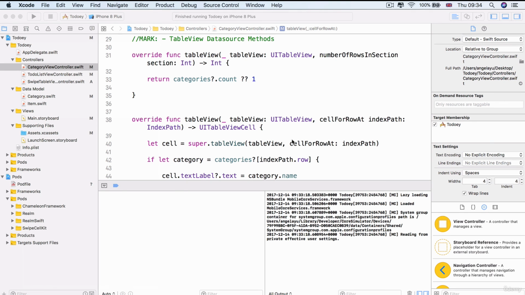So, in the next lesson, we're going to be adding some gradient colors to our to-do list view controller. So, if you want to see that, then I'll see you on the next lesson.